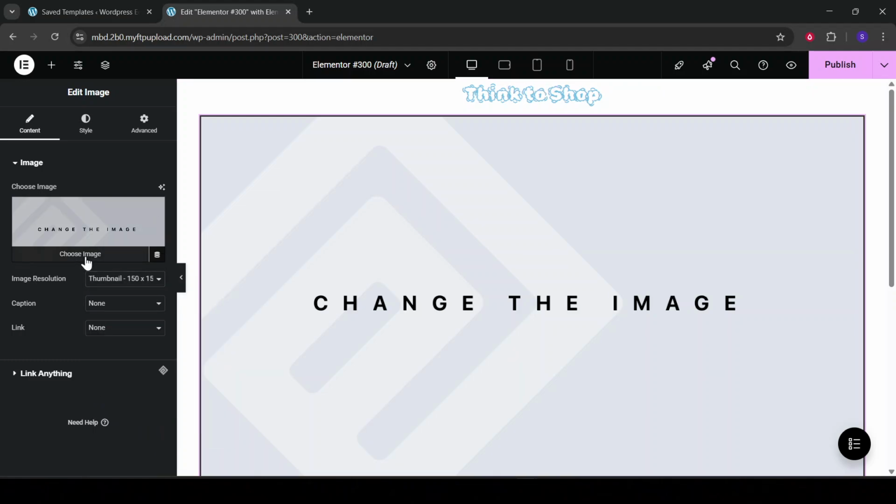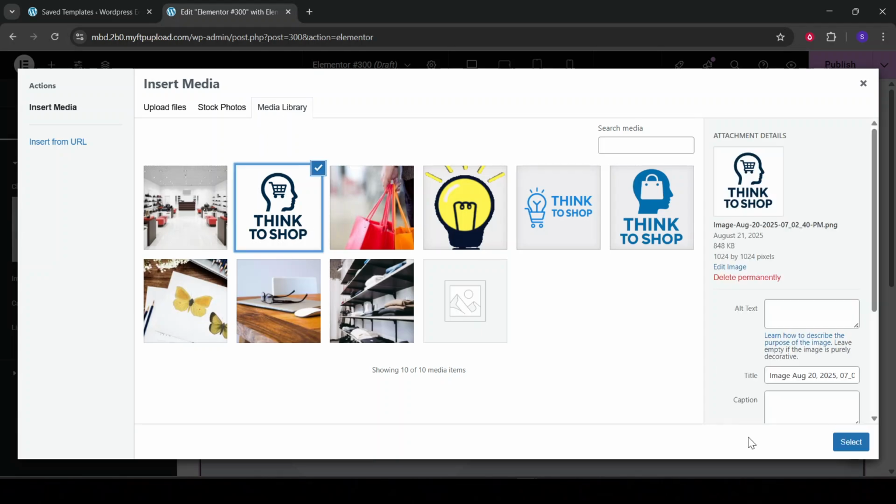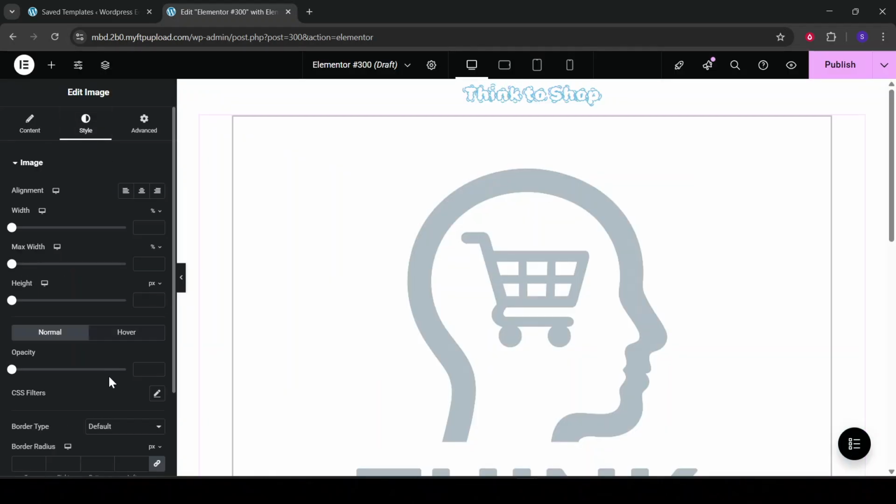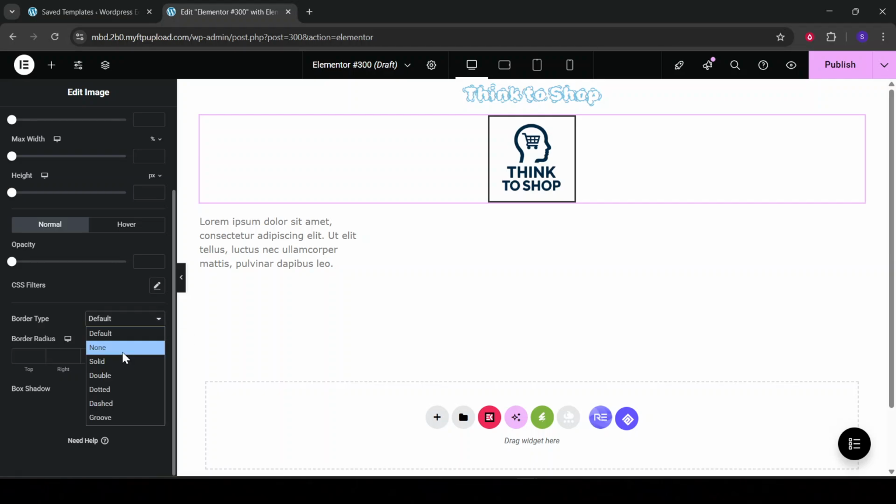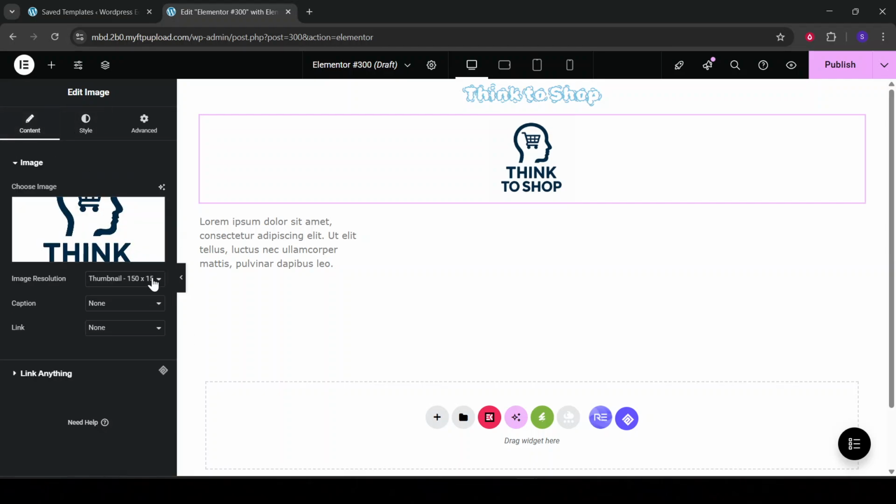After making your changes, be sure to save your work by clicking the Update button at the bottom of the Elementor panel. This step is crucial. It ensures that your edits are live on your site. Before closing, preview your page to see your changes in action. Your site is your digital storefront, so make sure everything looks just right.